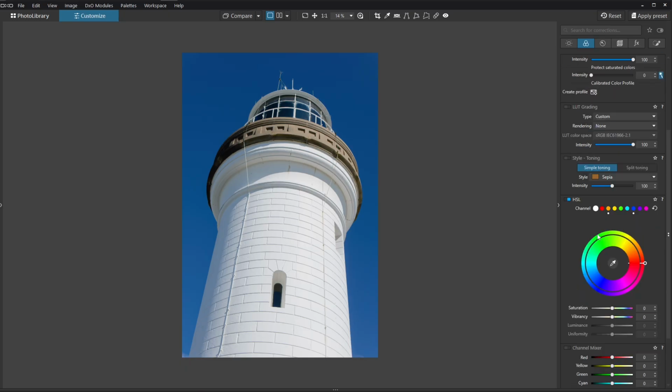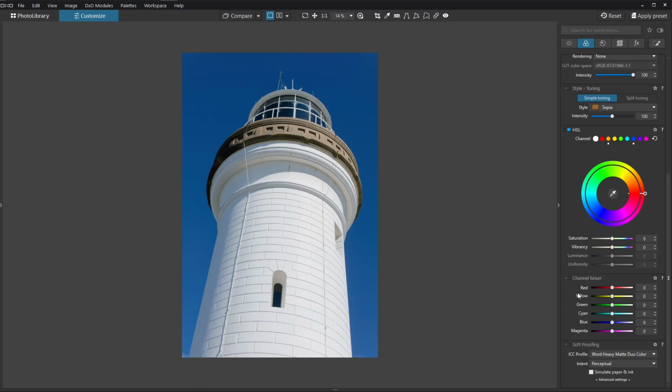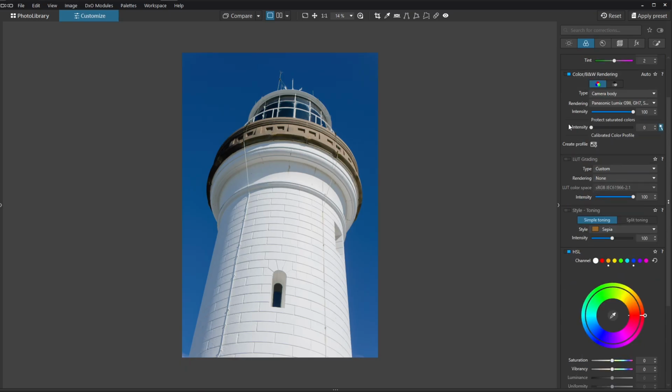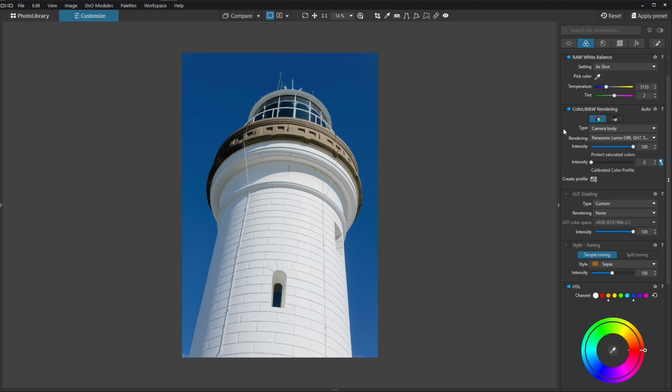So before I go to the soft proofing, I'll just cover the color and black and white rendering now. I didn't create a custom color profile for these set of images, but where we have our type, you can see I've selected camera body. Now by default it comes up as generic rendering, so I'm just going to click on that and we can see the rendering DXO camera profile DC S5. So this is the Panasonic S5 and this is the generic rendering that the software is producing.